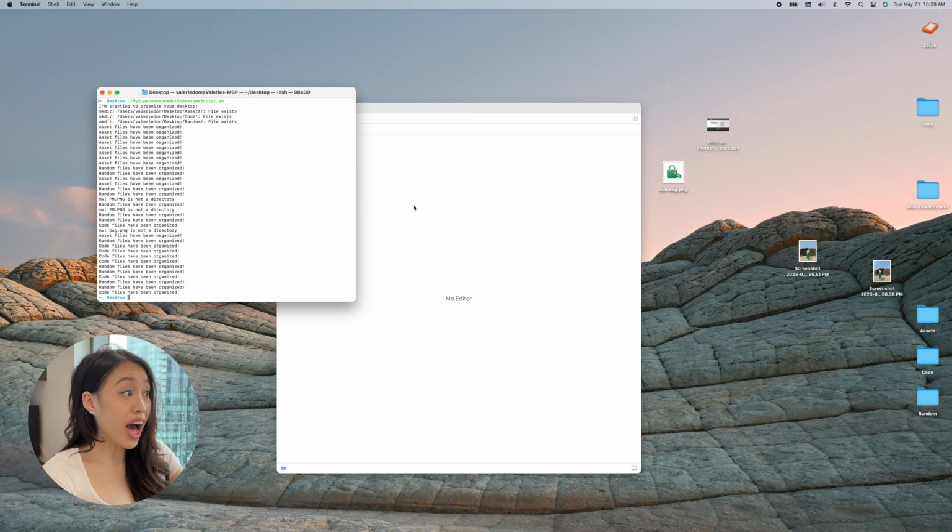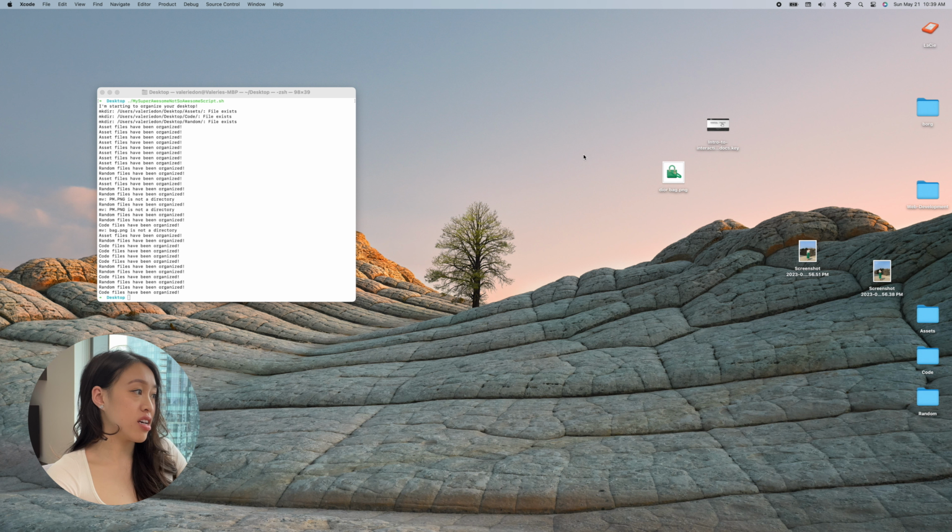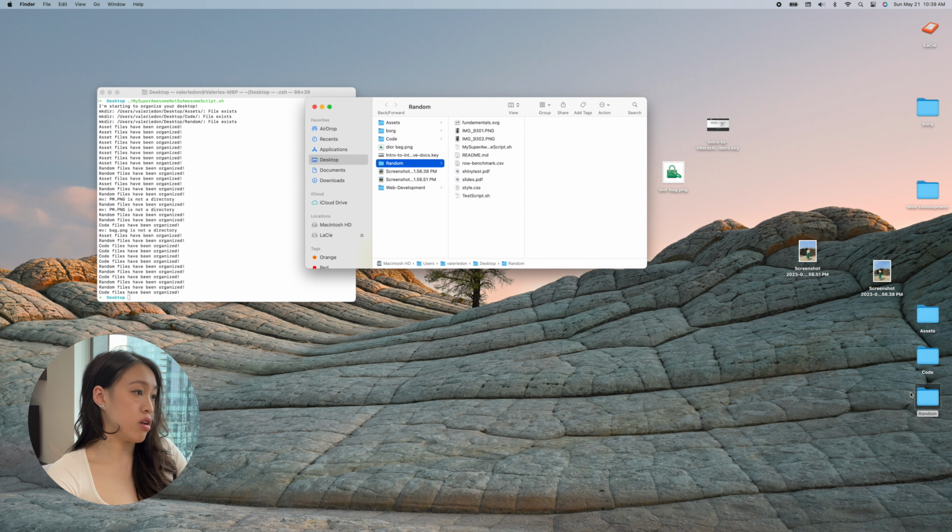Oh my god, that worked! That's awesome. Okay, that worked. It moved all the files, and it printed out a bunch of things. Ooh, my script even moved, so where did it go?